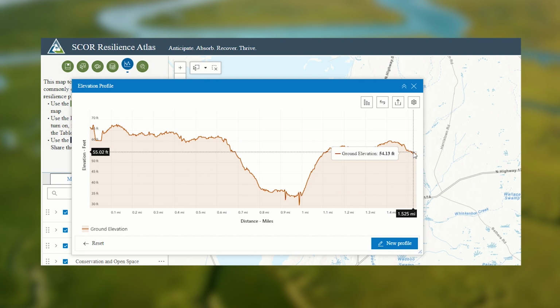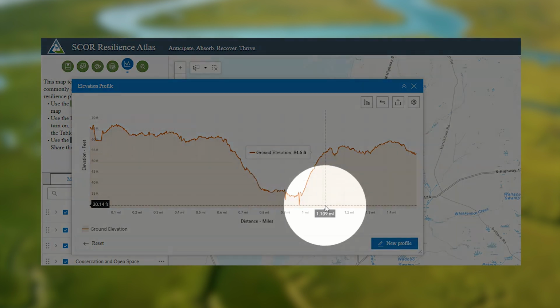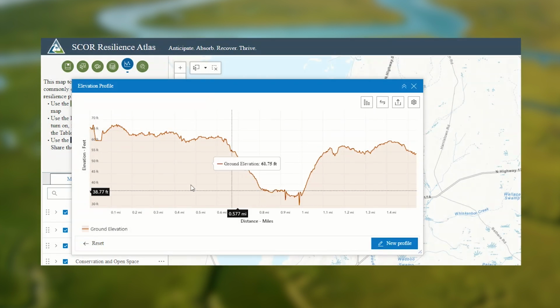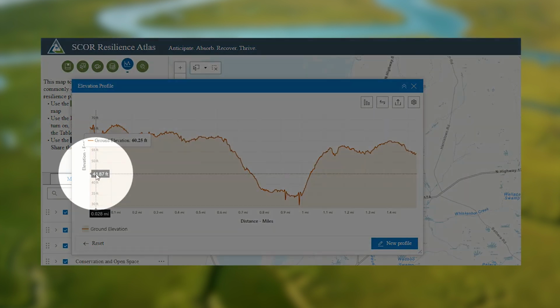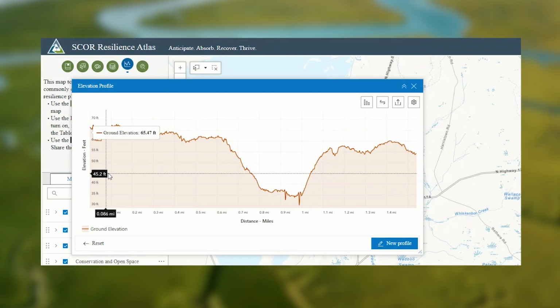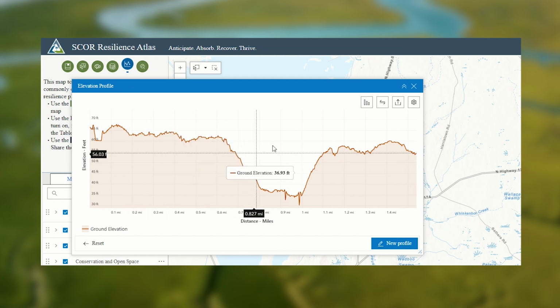Notice that as we move the mouse along this graph, the white text box shows us the elevation along the line that we drew. Meanwhile, the two black text boxes on either side of the graph simply line up with where the mouse is actually sitting on the graph, and don't necessarily tell us anything about the land elevation that we're measuring.